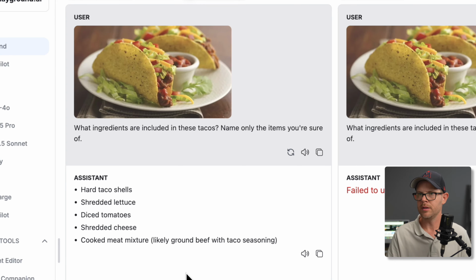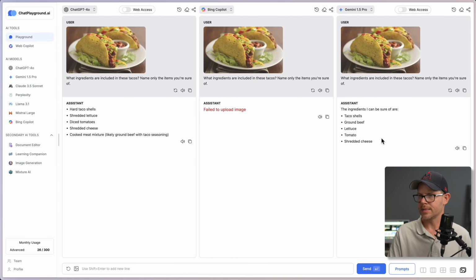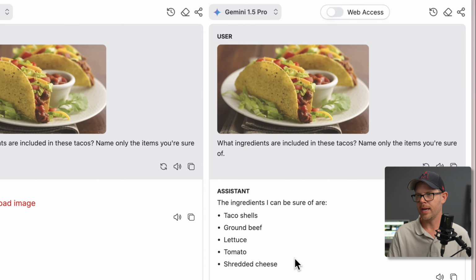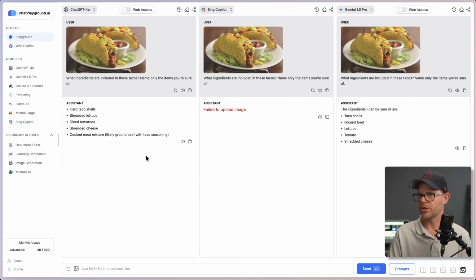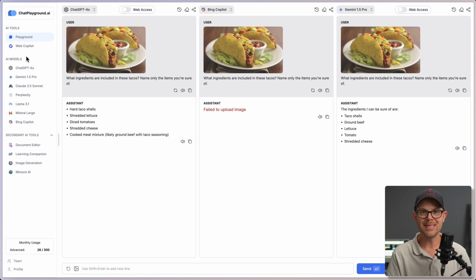And that is a pretty good assessment. Gemini Pro says taco shells, ground beef, lettuce, tomato, and shredded cheese. So I think in this instance, I'd probably give the lead over to ChatGPT, but Gemini Pro's result was pretty good as well. So that is the Playground.